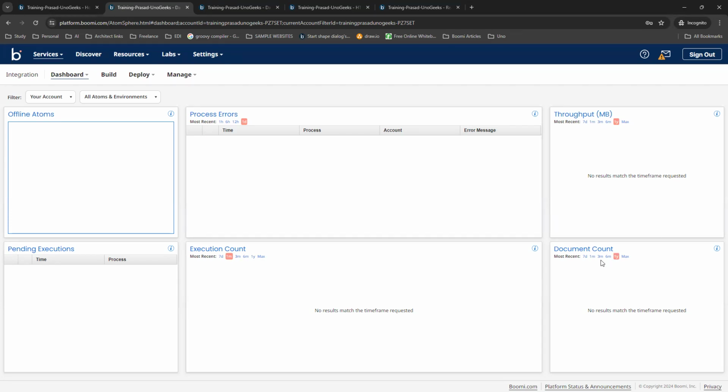Again, this is the document count. What we have over here is the execution count, but document count is something which will tell you the number of documents which you have processed in your specified time frames here.